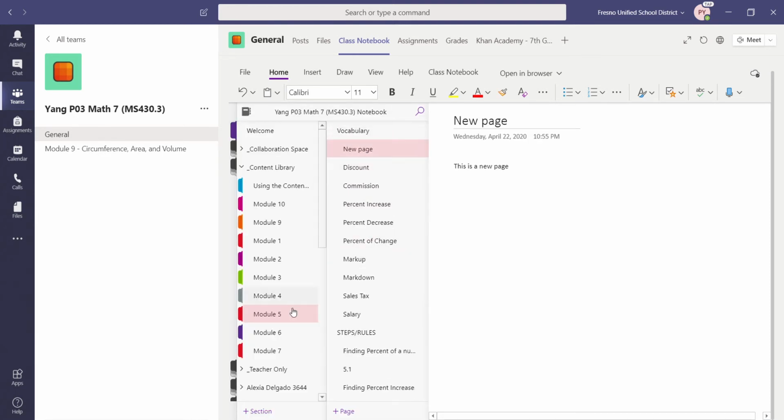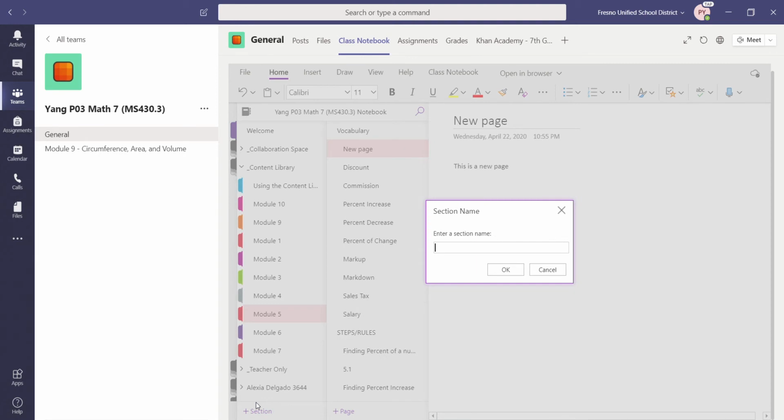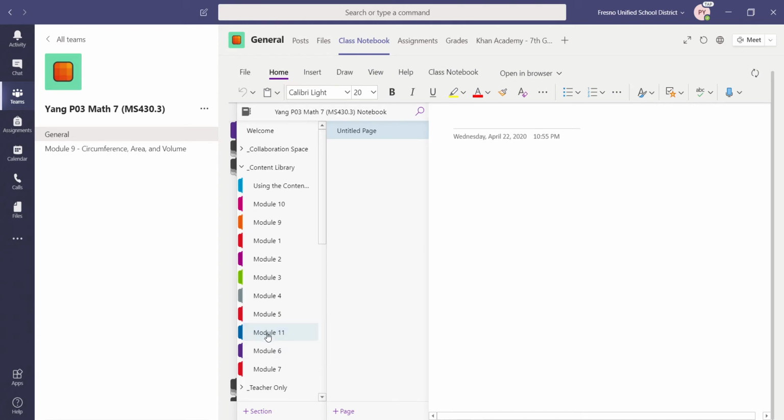And if you wanted to create a new chapter, you just go here and click plus section, and this creates a new chapter. So let's make module 11, and there it pops up, module 11. So here it is. I can grab it and move it to the top. That way when the students open it up, they'll know that that's the newest one.